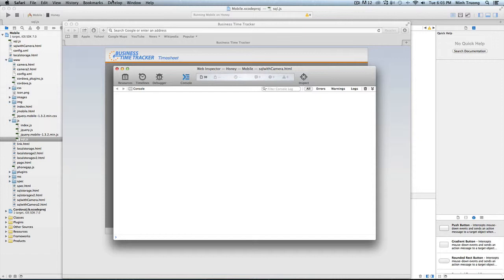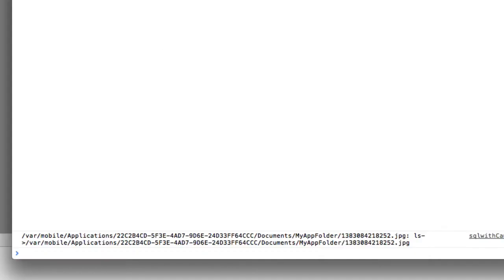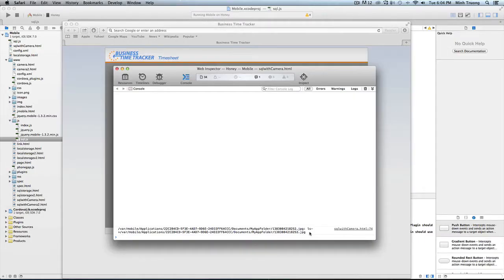So I'm going to type in the title, click on the camera link. I'm bringing up the camera, take a snapshot, click use photo. So if you can see down here with the logs, it outputted the URI under mobile application, and then all the folders, and then the name of the JPEG. Okay.